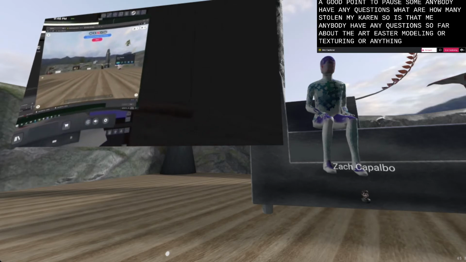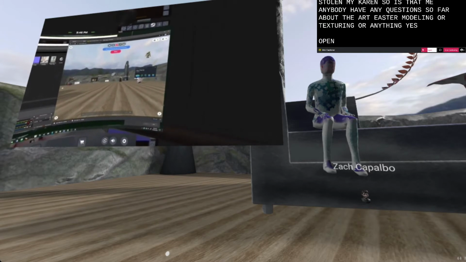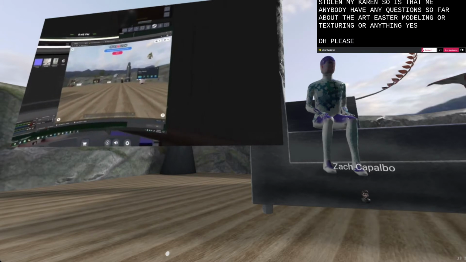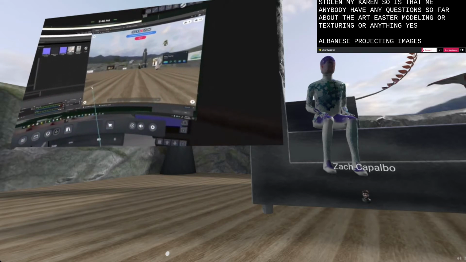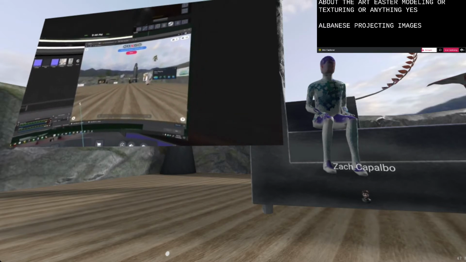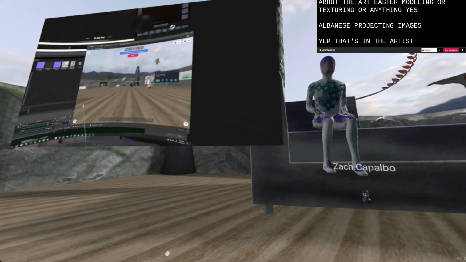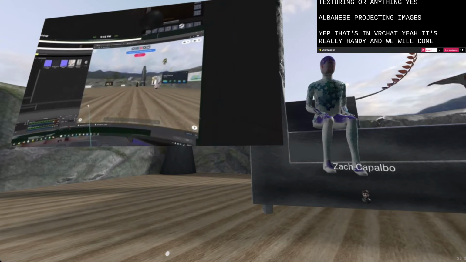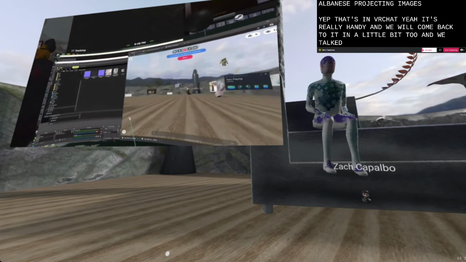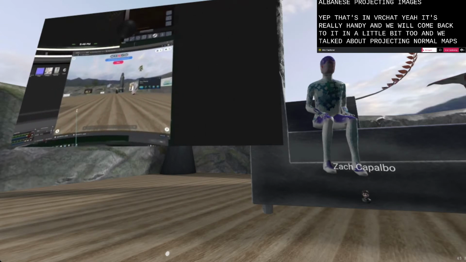Yeah, sorry, go ahead. I was just asking, that last feature of projecting images or photos onto geometry, that's within VRTist as well? Yep, that's in VRTist. It's a very nice tool. Yeah, it's really handy. And we will come back to it in a little bit too when we talk about projecting normal maps.